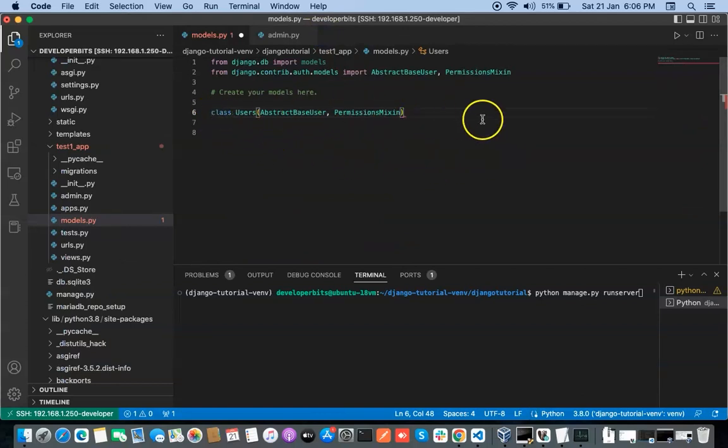I am closing this now and just focusing on our custom model. Let me add a comment here: it is our custom user model, and you need to define some class attributes here which will act as fields. The first attribute is email. Just type here models dot.